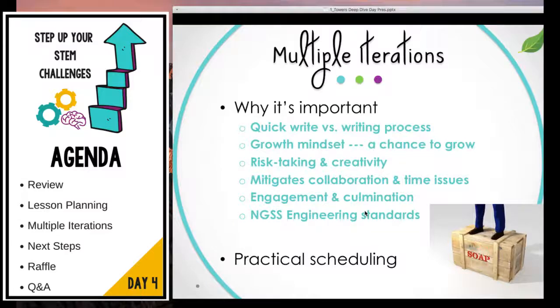Again, don't beat yourself up if you can't figure out a way to fit in multiple iterations for every single challenge you do. Some things can be quick writes, but you should make an attempt as often as possible. But let's be realistic. In our classrooms, it's hard enough to find time to do anything at all one time, let alone go back and do it again. So there are a couple of ideas for practical scheduling that I like to employ.